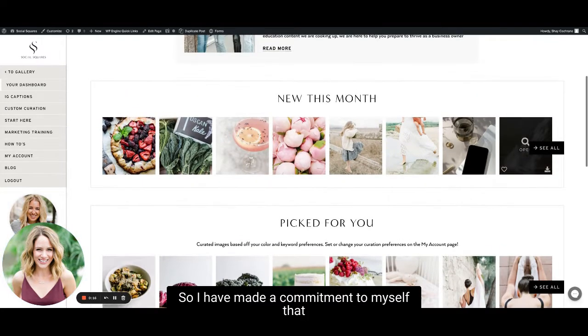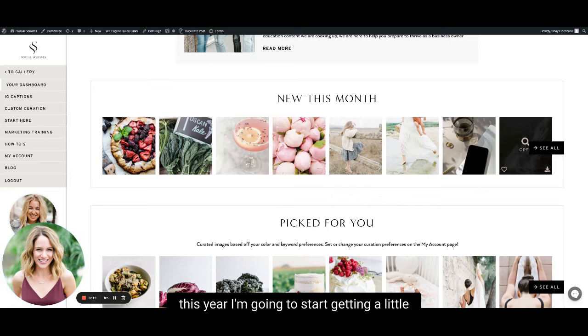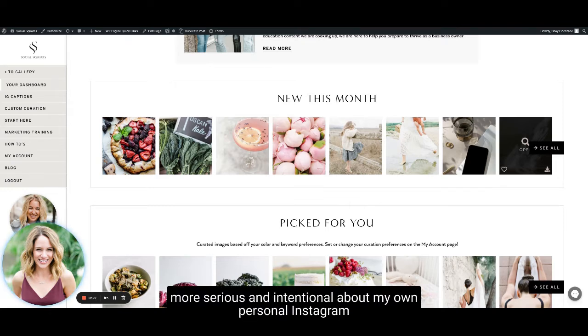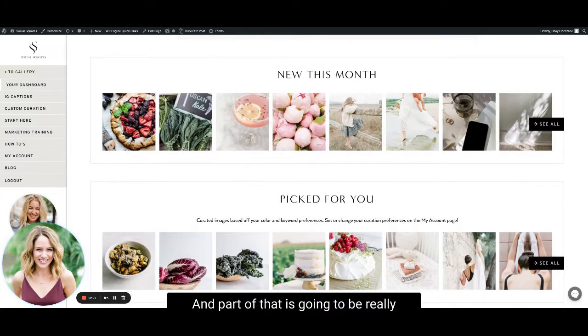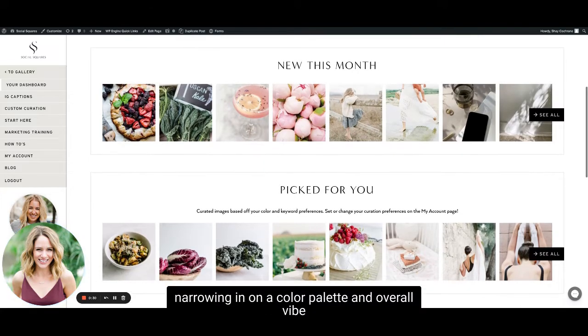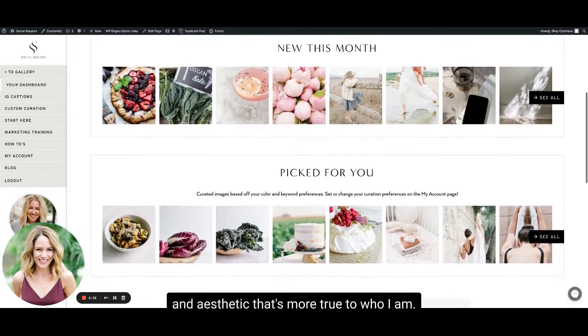I wanted to walk you through a little personal project that I'm working on, utilizing the membership backend to serve my own personal Instagram account a little bit better. I've made a commitment to myself that this year I'm going to get more serious and intentional about my own personal Instagram account and the brand I'm building there. Part of that is narrowing in on a color palette and overall vibe and aesthetic that's more true to who I am.